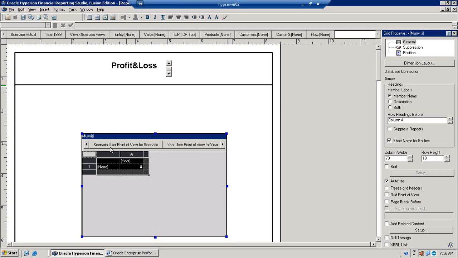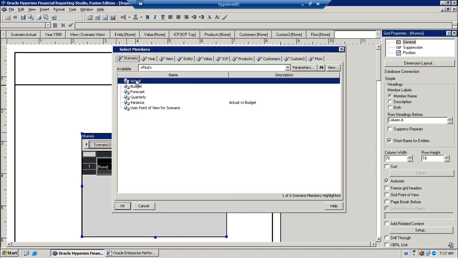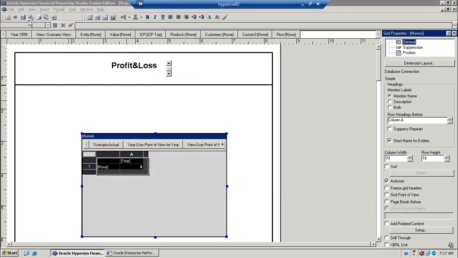What it is showing is scenario, user point of view for scenario. It means we have already selected that particular scenario dimension member in user point of view, isn't it? See here, scenario is actual. So if you would like to select it in grid point of view, just click on that and say actual. Now that will go into the user point of view. Say okay. See, you can't see the scenario dimension here. So you can see it in grid point of view. Similarly for all the dimensions.